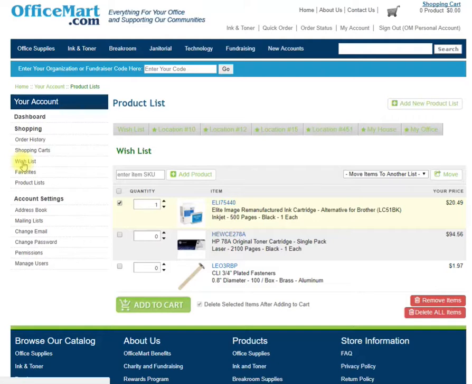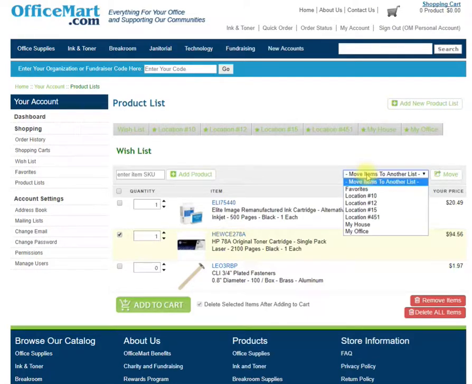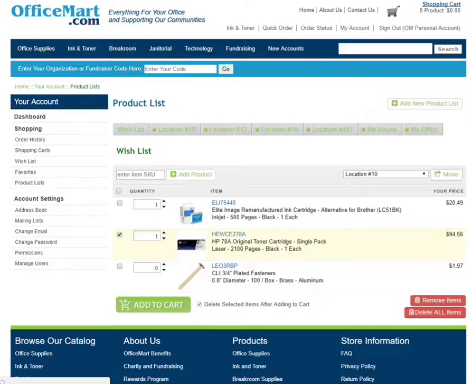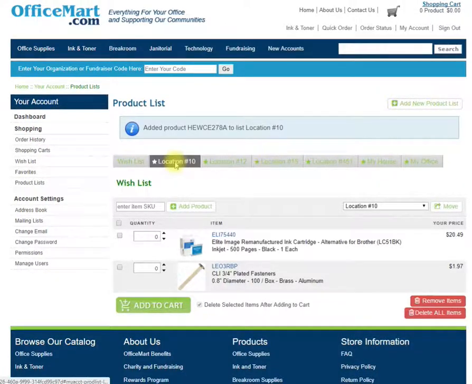So again, we added items to the wish list, and from the wish list, we then just selected what location we wanted to add it to and just moved it right into that location.